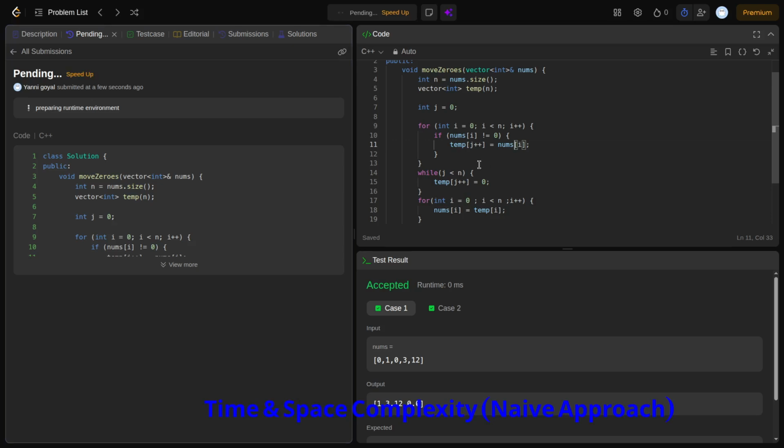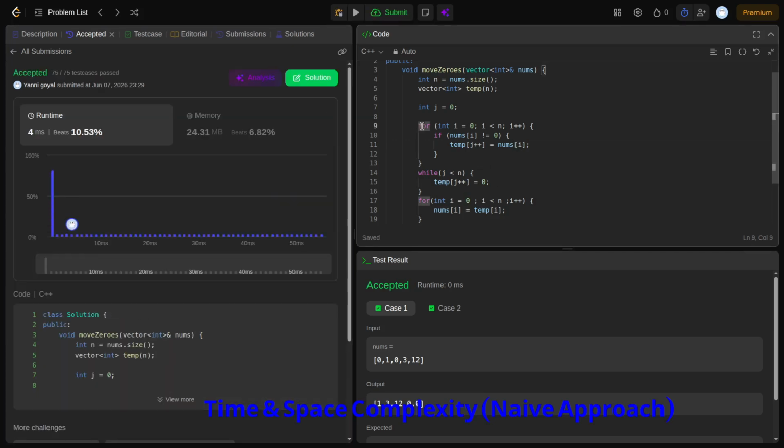Its time complexity will be big O of n and the space complexity will be big O of n, since we are using the extra space.